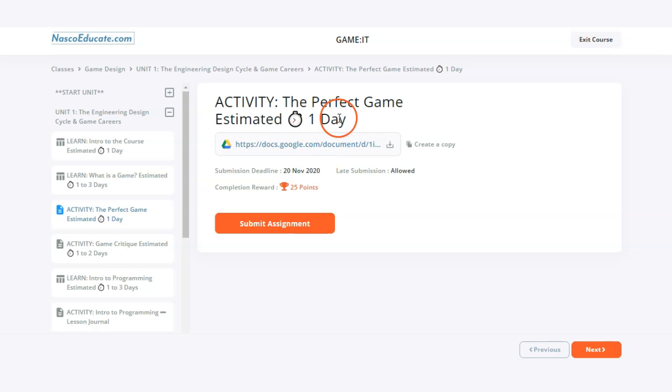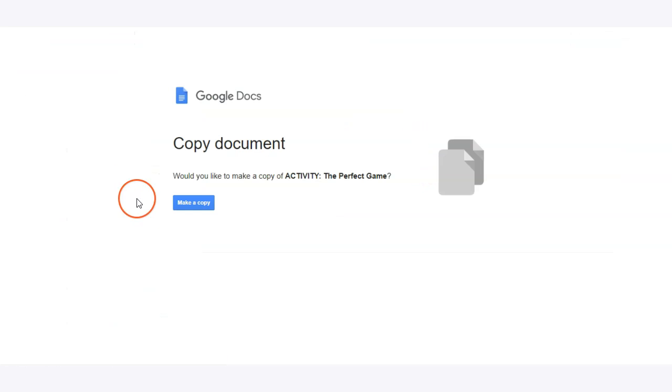So depending on the assignment, there may be additional instructions in this area on how to do the assignment or perhaps what type of file to use, whether that is downloading this or creating a copy with Google. So for this particular assignment, I'm going to do it in Google. So how I would do that is I would click Create a Copy and click Make a Copy to open that copy in Google Docs.